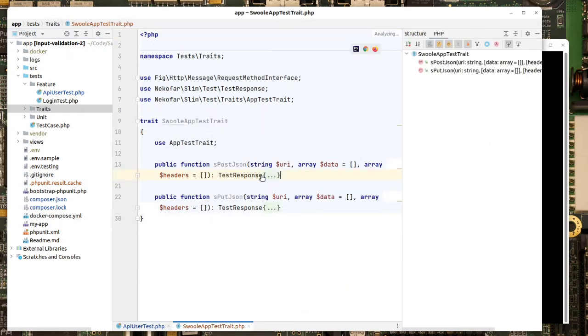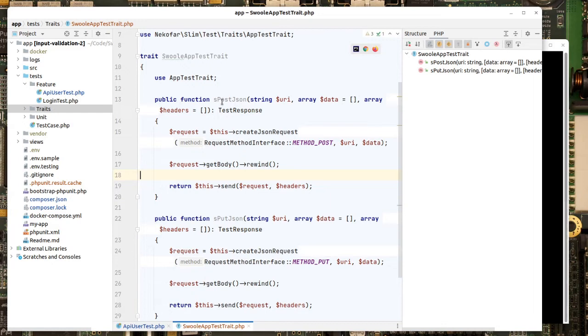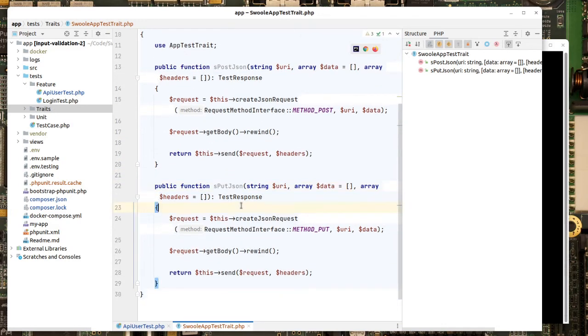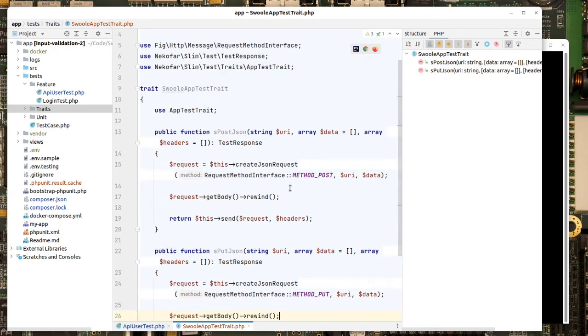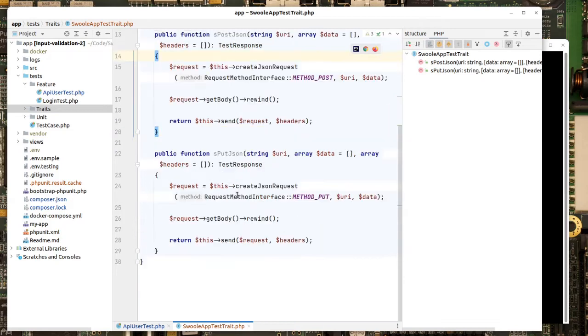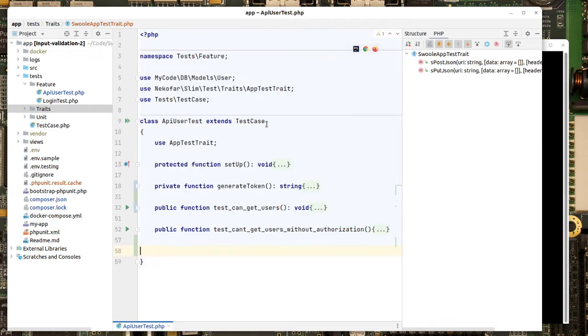If you see here, I have two methods: postJSON and putJSON. The only thing that I'm doing extra is rewinding the body, which is something that I have to do because of the way this code is built. We are using some conversion between the Swoole request and the PSR7 request. If you want to know more about this, you can review the libraries that we're using for that conversion that we had in our first video, when we were talking about using Swoole with Slim when building our first HTTP server.